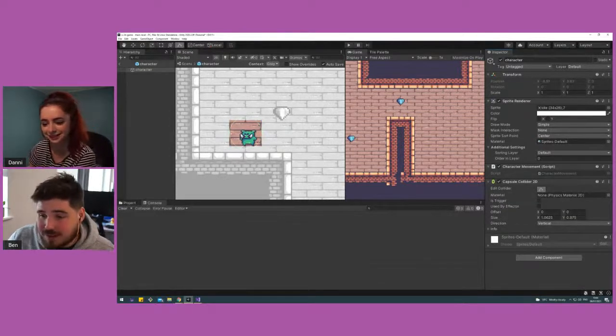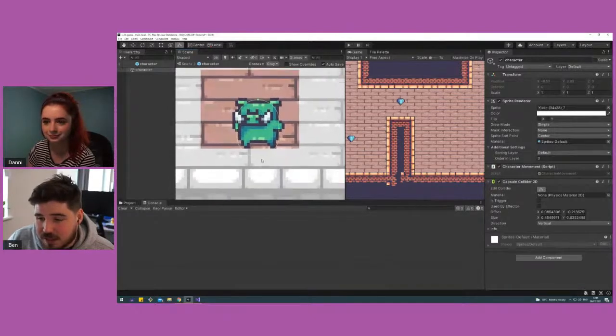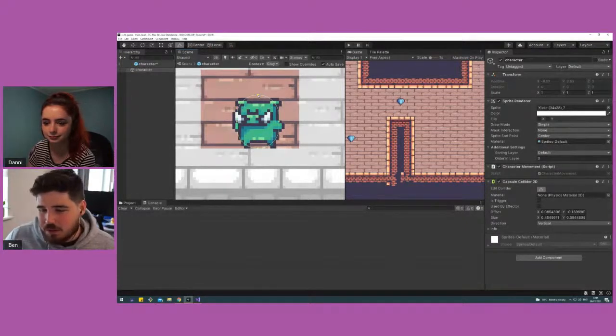But I can move this collider to roughly the boundaries of this character. So I'm just making this collider the same kind of size as this character. It's kind of like a circle. It's a bit like an oblong. It's not exactly an ellipse. It's kind of like a rounded rectangle or something.